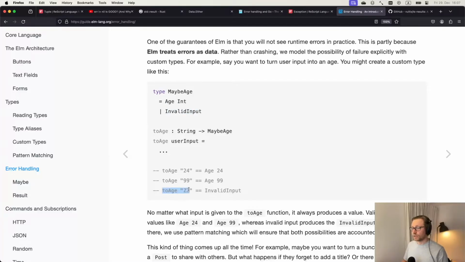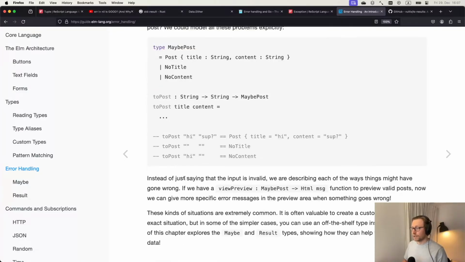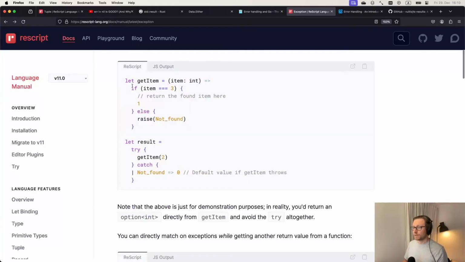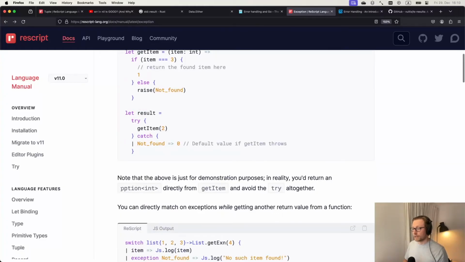And therefore, if we give gibberish input into this function, we get InvalidInput. And I completely agree with this statement that here, instead of just saying that the input is invalid anyhow, we actually give some meaningful feedback to whoever uses our functions and then communicates with users, because that's what creates the business value. In ReScript, there are also exceptions, but they are just special kinds of variants, and we should not abuse them. This example shows how this function may raise an exception and how the user of this function may catch it, but in reality, a much preferred option would be to return an option of the value.